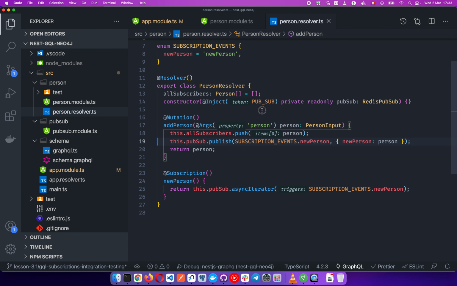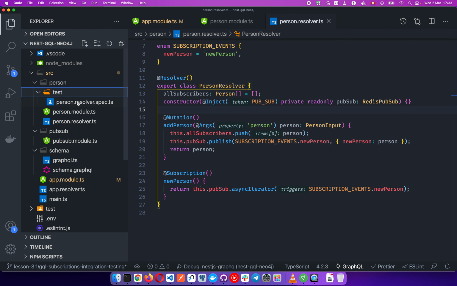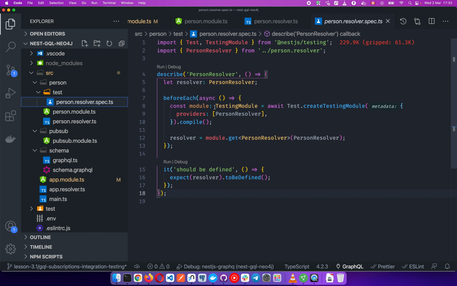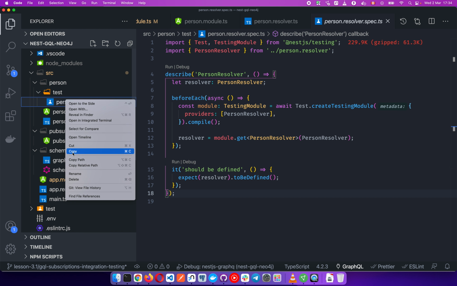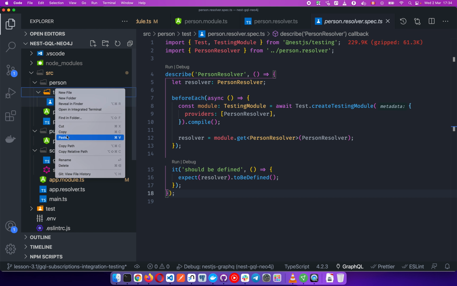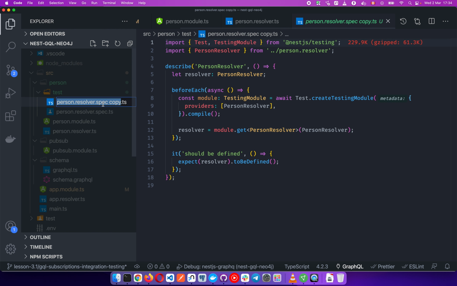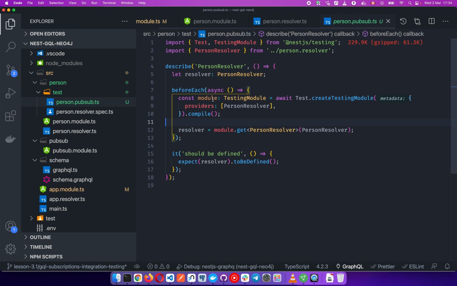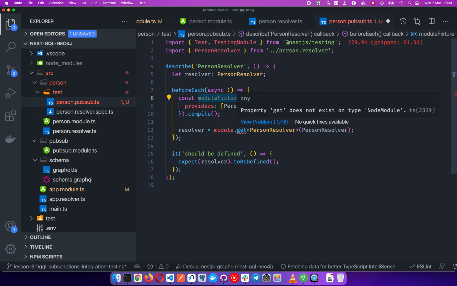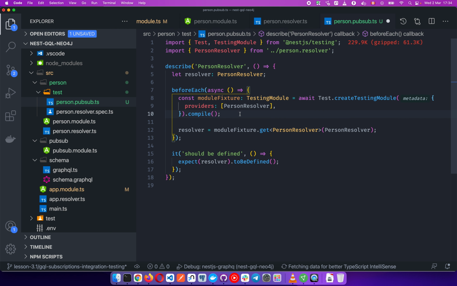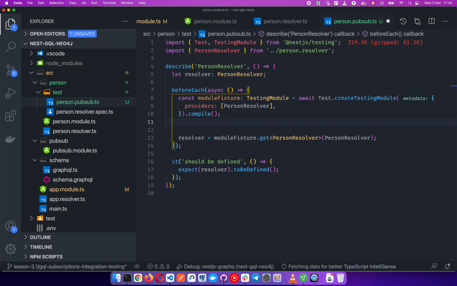And yeah, let's start writing the test basically. We have a person resolver here, the test for the resolver. I'm going to use it as a boilerplate. I'm going to paste it here and rename it. So I'm just going to call it pub/sub.ts. I prefer to call this module fixture, module fixture.